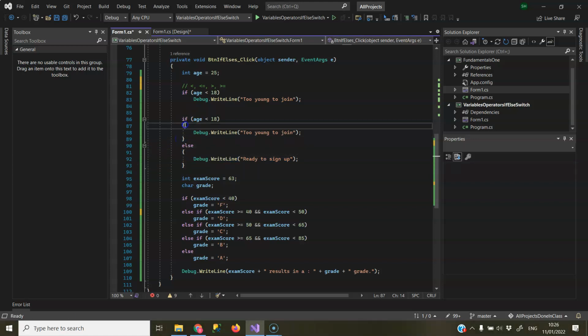Also in this one, there are optional curly brackets. If there's only one statement, like on line 83, you don't need the curly brackets. Similarly, down here, I don't need the curly brackets because there's only one statement in the if and only one statement in the else. Now underneath, I have a longer if-else statement.